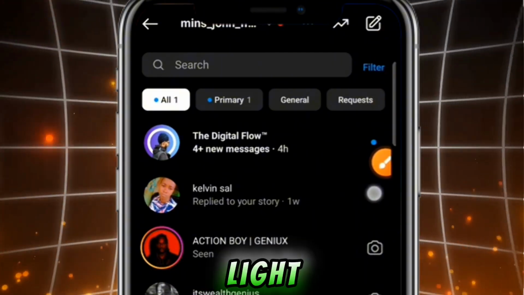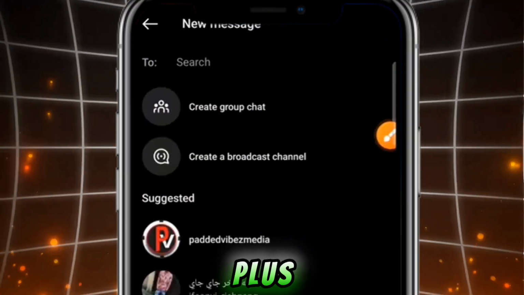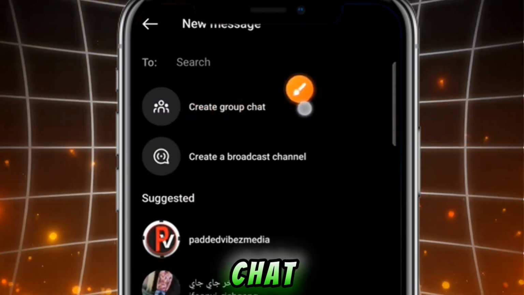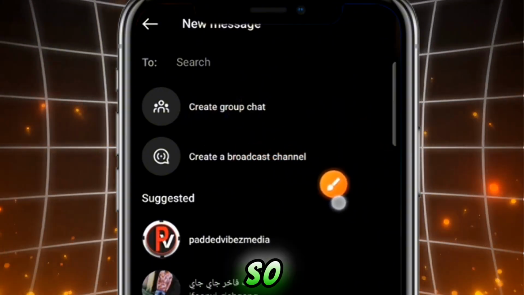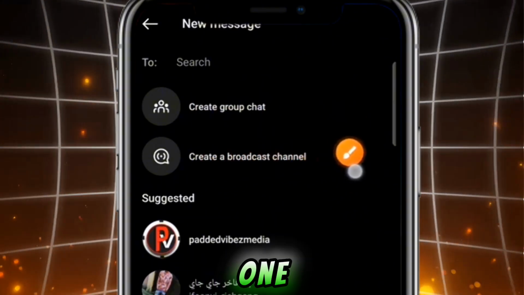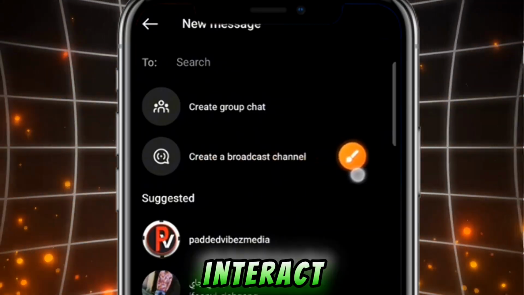Okay, not the Lite. All right, so you click on this plus button. Once you click on that plus button, you're going to see create chat group and create a broadcast channel. This very one right here is the one that will help you get lots of features and also interact with your audience.